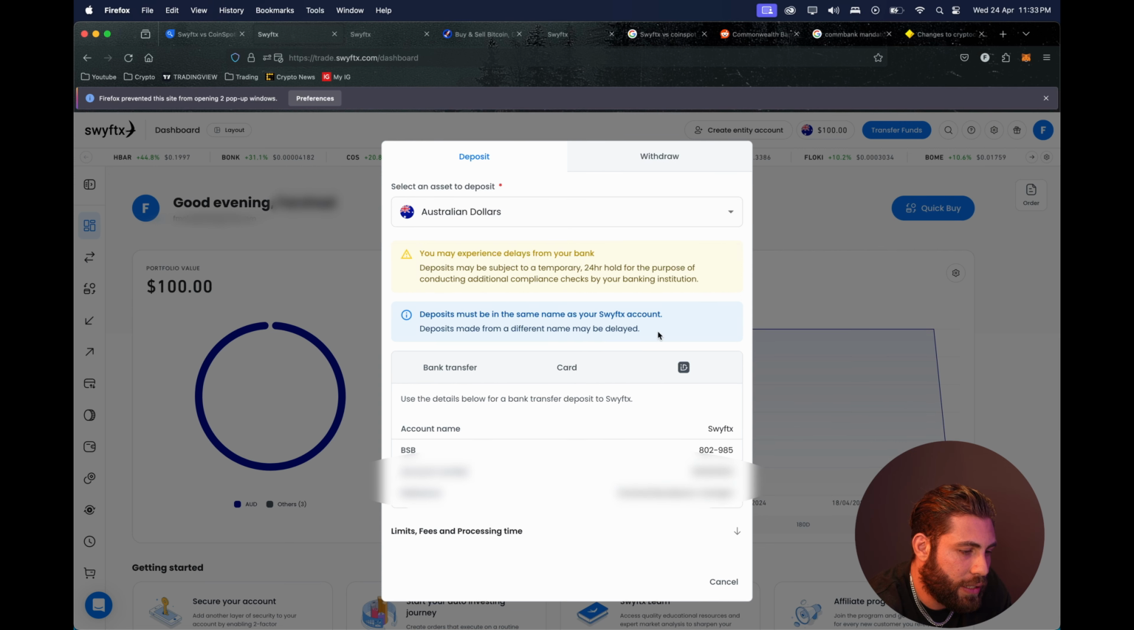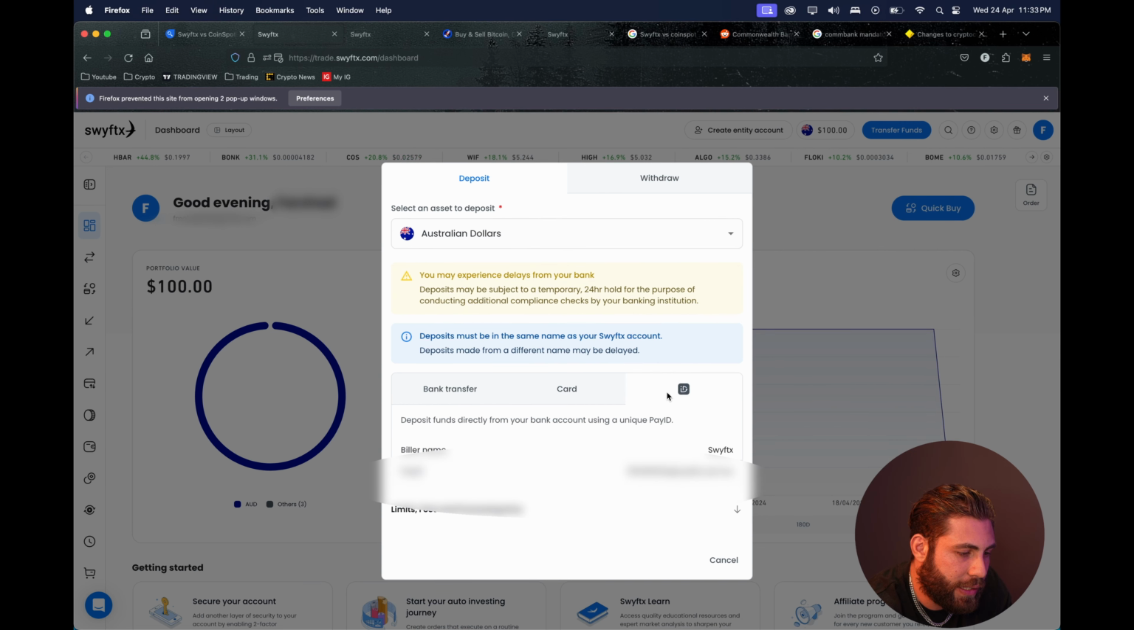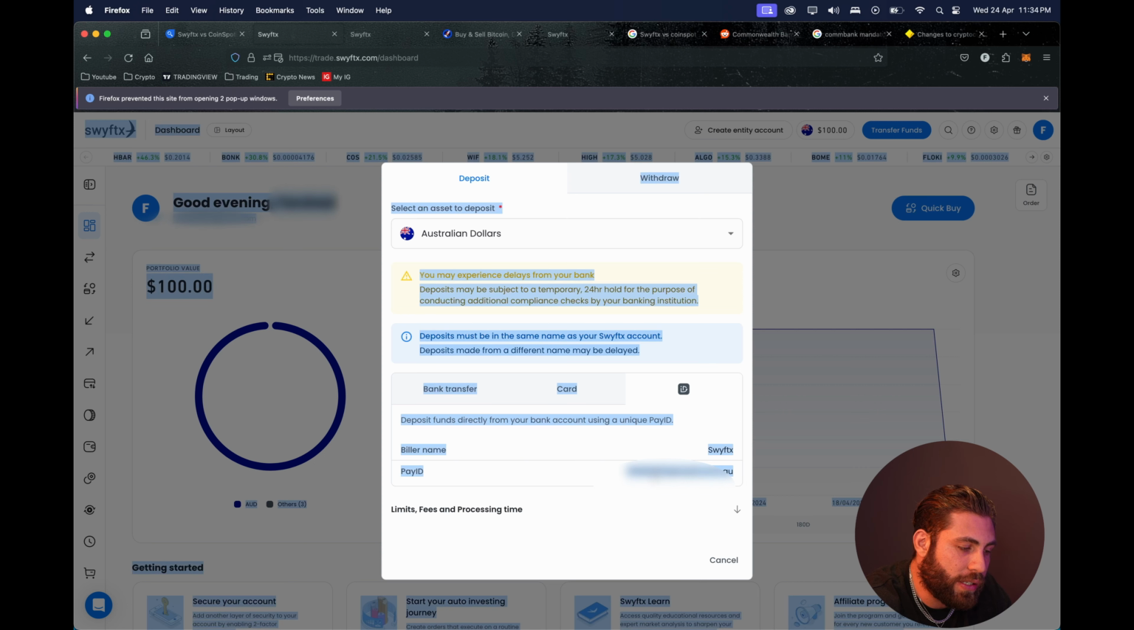What we're interested in is Pay ID, which is here. It's got this symbol of ID. Here it will say your biller name is this and this is your Pay ID. So basically what it's doing is generating an email address. Once you get this, all you need to do is go to your bank account. I'm going to go to my NAB account, go to transfer and pay, and select the accounts that I want to transfer the funds from. I can go through Pay ID through email, and in the email address section, I will put the email address that it generates for me here under the Pay ID in Swyftx.